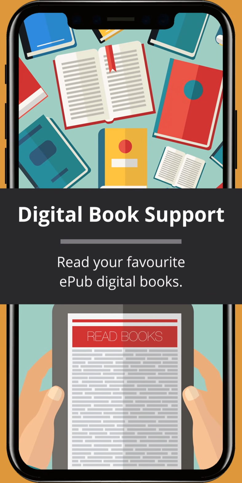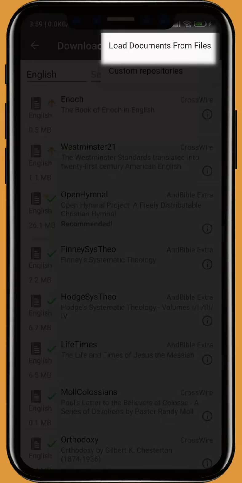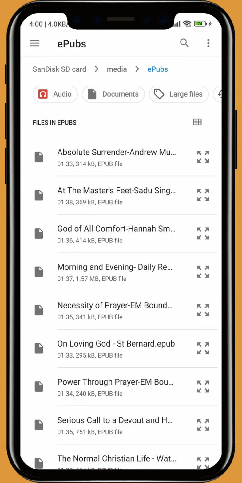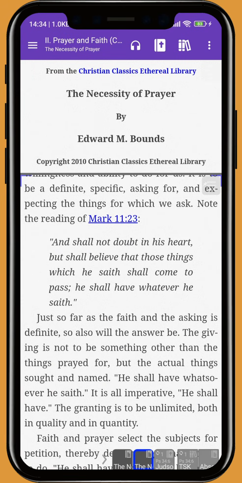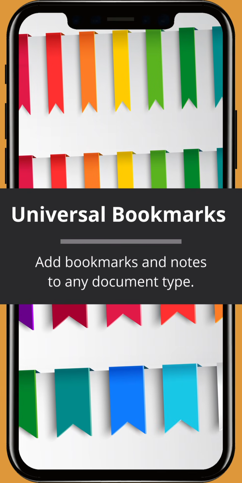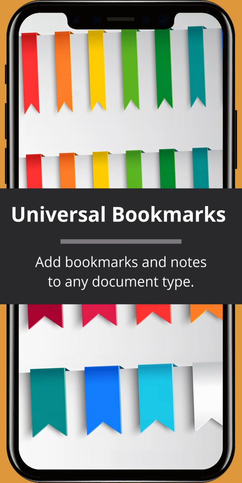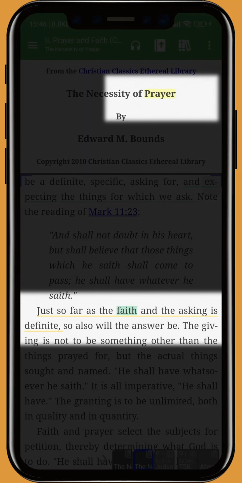Digital book support with Bible cross-references. You can now add your favorite EPUB formatted digital books into AndBible. Any Bible references are automatically linked to the Bible text. Universal bookmarks. Passage highlighting, study notes, and text-to-speech is now available in all document types.